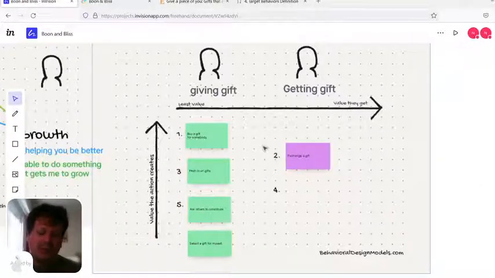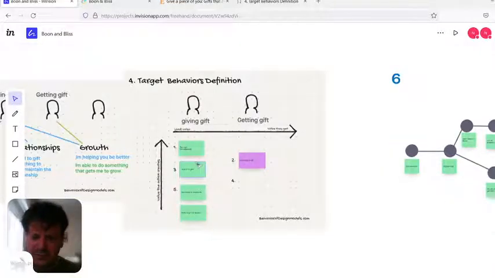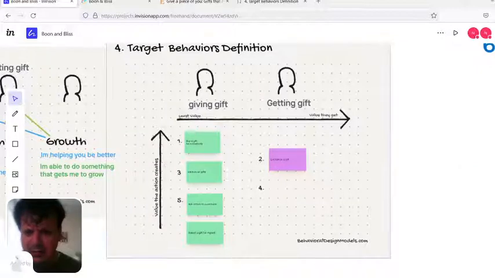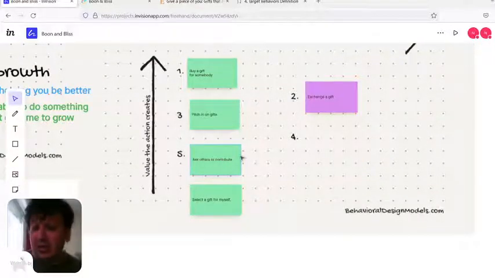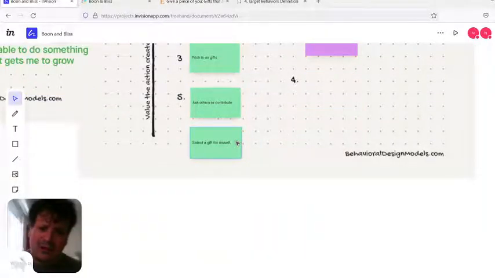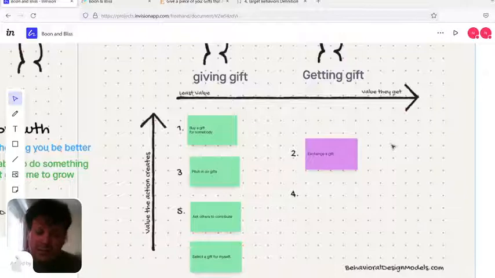So the fourth, we need to find our target behaviors. What are target behaviors? Those behaviors that will create value for an actor if they do it. Okay. So in this case, I think it's buying a gift because it makes it easier, pitch on other gifts, ask others to contribute and select a gift for myself, and getting the gift, actually exchanging the gift, is the value I'm getting, right?